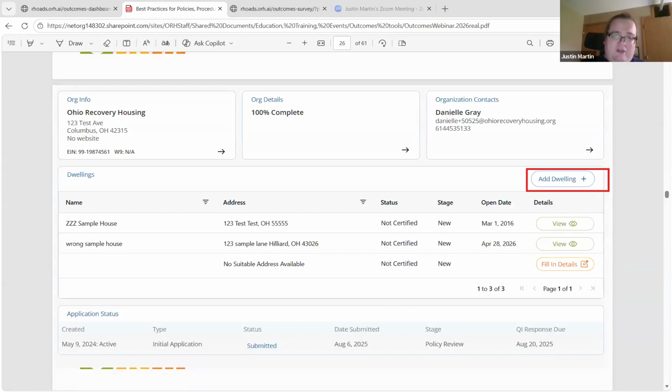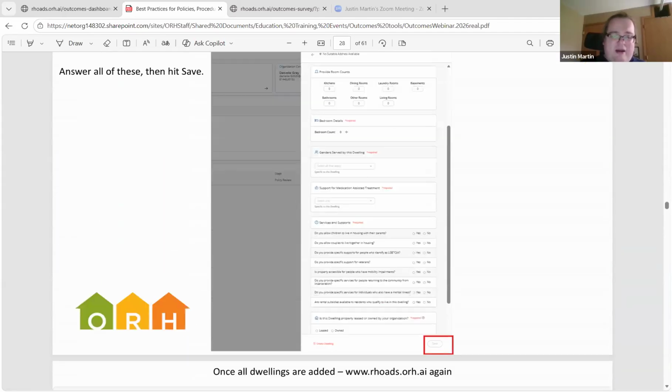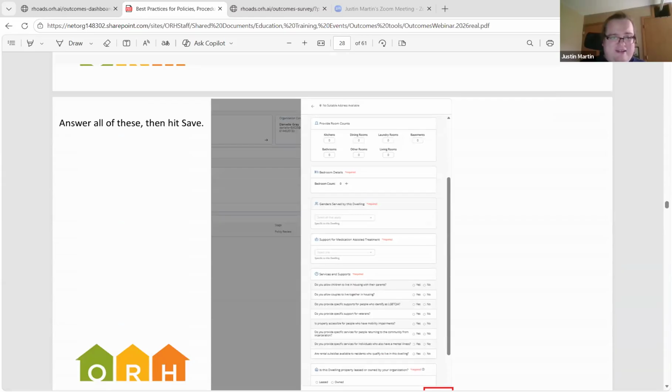You're going to be taken to a screen that looks like this, and you're going to hit that add dwelling button that I've highlighted in red on the right side of your screen with a little plus sign. Once you've done that, it's going to open up this panel on the right side of your screen. You're going to answer questions like how many of each type of room there are, how many bedrooms there are.